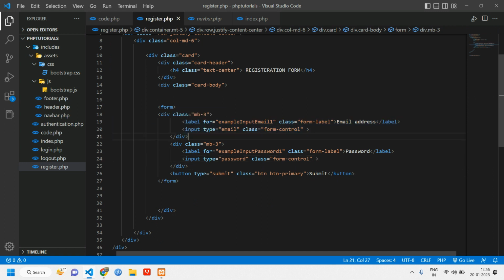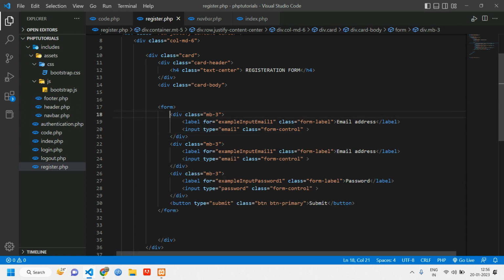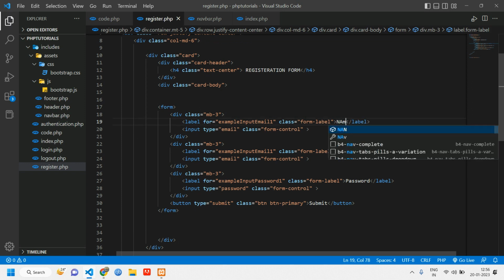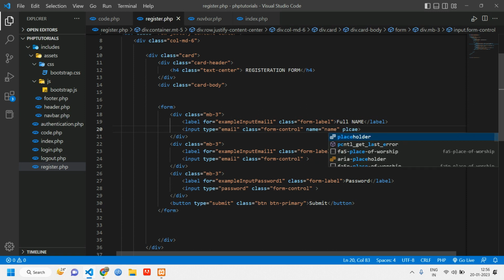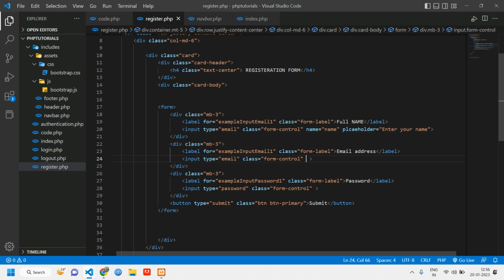We'll copy this and paste it once again. Instead of email, you can give it as name or full name. And here the input will have an attribute of name, so give it as name. If you want, you can also give a placeholder: enter your name. Give this placeholder and name attribute for email as well.